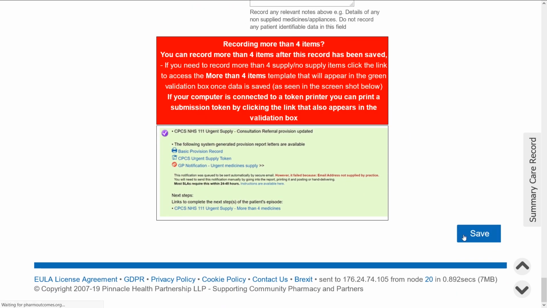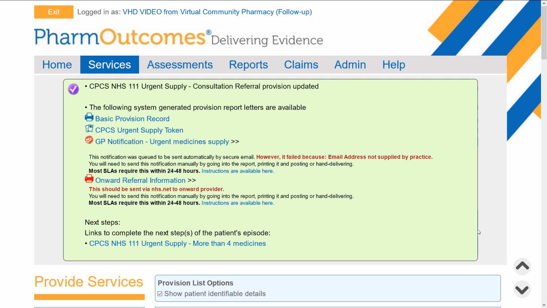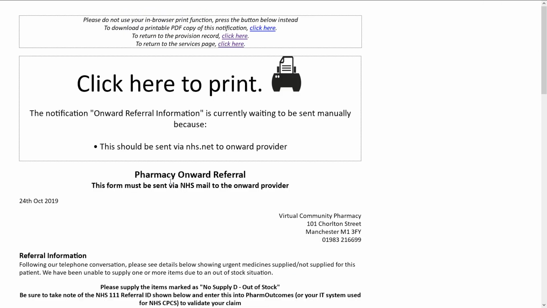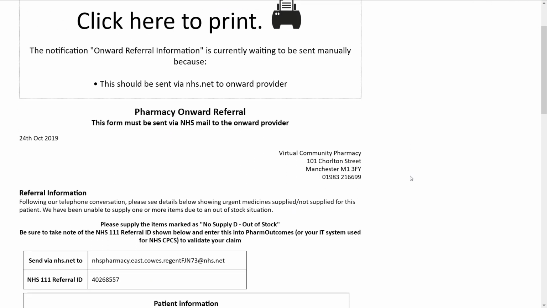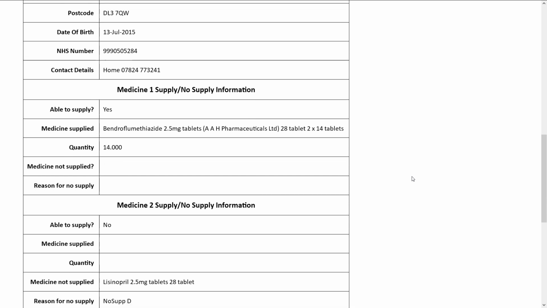When you click Save, a green validation box appears. Here you will find a link to print the submission token. If you need to record additional items supplied, you can access the More than 4 Medicines form here. If you need to refer the patient to another pharmacy, a link to the Onward Referral form will appear here. This form will be pre-populated with the patient details, NHS case ID, and the Onward Pharmacy's email address.